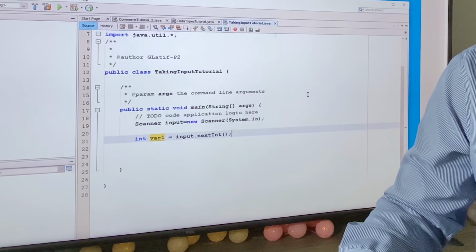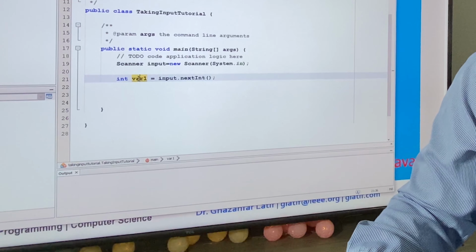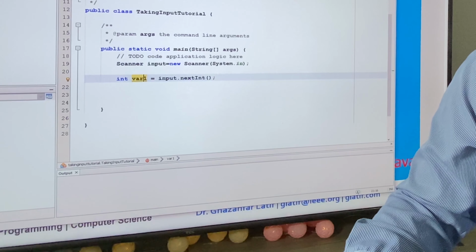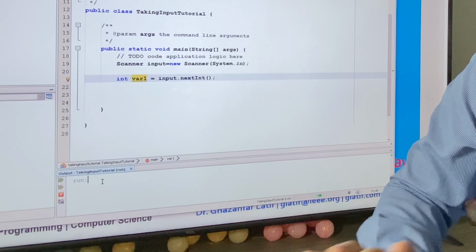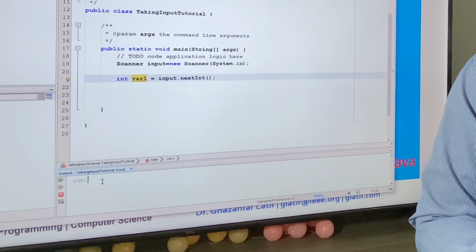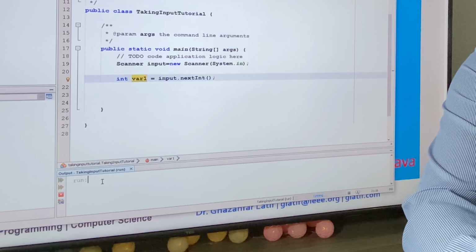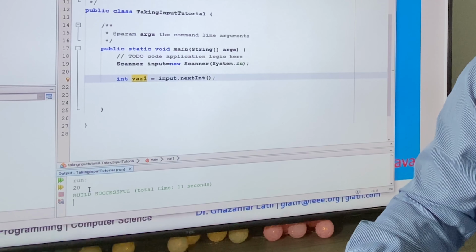So let's try to run or execute this program, taking an integer value and storing it into the variable var1. So click on this run button and you will see it is just waiting and doing nothing. It means it is waiting for the input. So I will say 20 and enter. It is showing build successful.